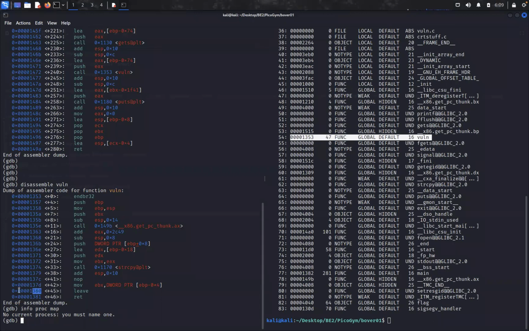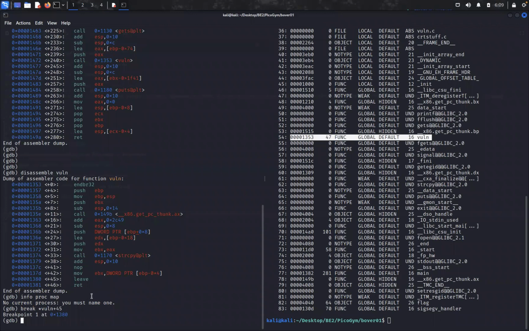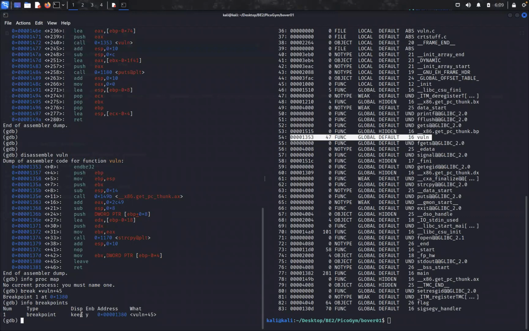I can use an address or I can do something like this very easily. Break, I'm going to put it in the vulnerable function, the vuln function, at location plus 45. So there'll be a breakpoint here. I can check info breakpoints. So there's one breakpoint in the vulnerable function.